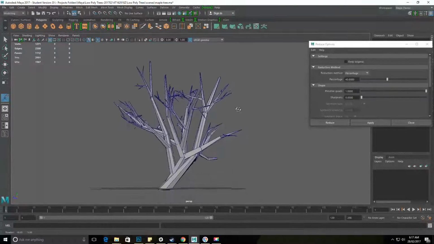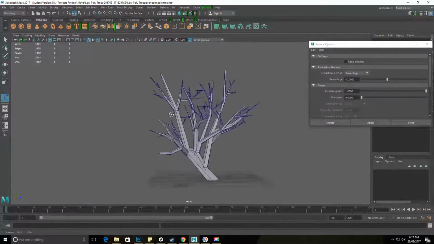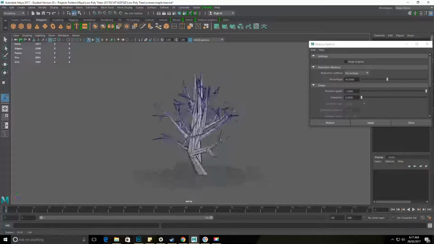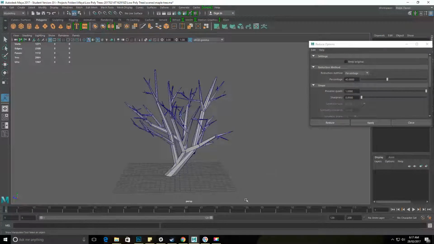Okay, so that was the lattice tool and the reduce tool in order to alter the overall shape of our tree and reduce the poly count. And now we're going to build our little maple leaf branches and duplicate those around. Okay, we'll catch you in the next lesson.